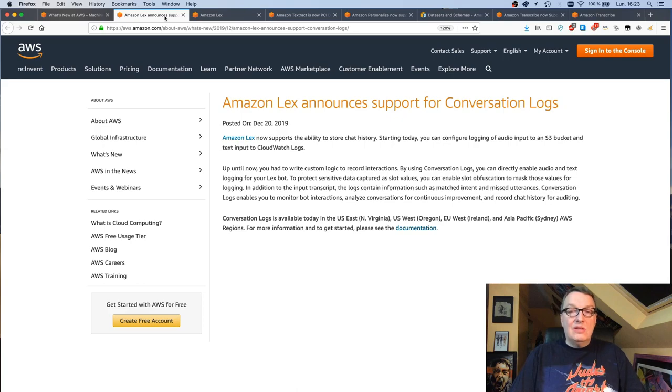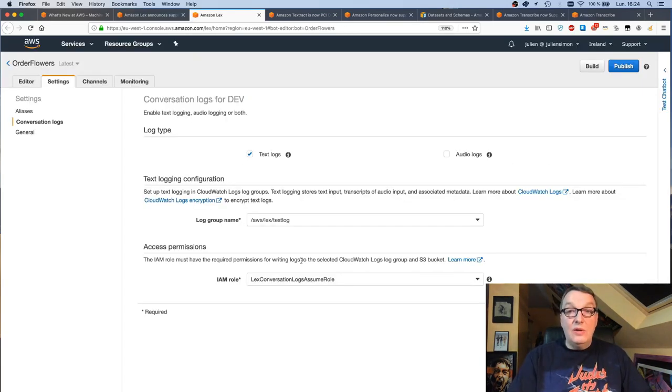You can now save conversation logs for Lex, whether you're interacting with the chatbot in text mode or in voice mode. Okay, so you can have text transcripts and you can have audio transcripts. And this is probably something that people have been asking for since the service came out. So yeah, I can hear a lot of people rejoicing in the background. Yes, it's here. So how do you set it up?